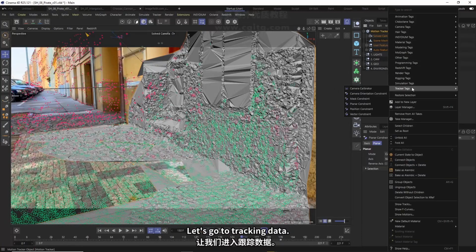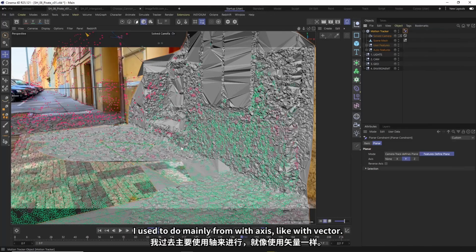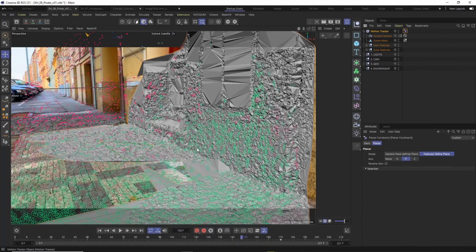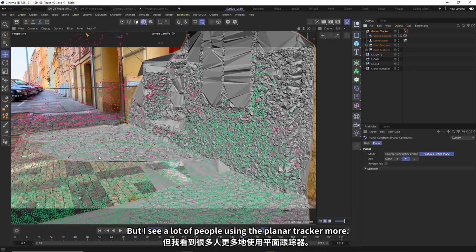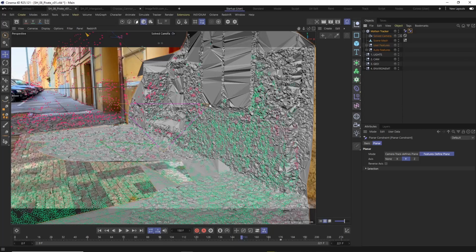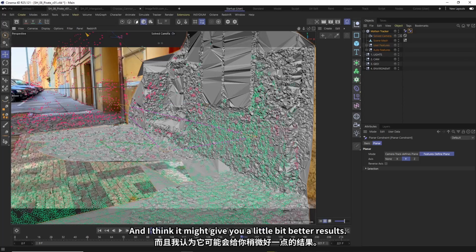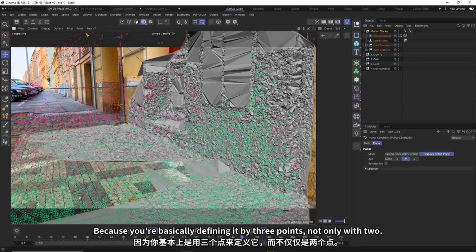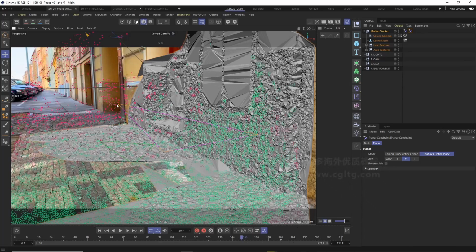So let's do it one more time. Just go to tracking data, and let's do one more planar tracking. Like I used to do mainly with axis, like with vector. I always select the y1, z1, x1, but I see a lot of people using the planar tracker more, and I think it might give you a little bit better results. So let me just put the 3 points over here, because you're basically defining it by 3 points, not only 2. And then we're gonna bring it here, and that's the last one.